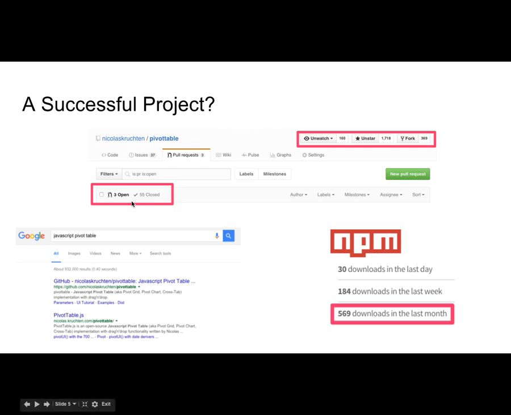I've gotten 55 pull requests, so 55 people took it upon themselves to submit something and say, hey, I want to add this to your library, or I think you should make this modification. This library is on NPM. NPM is the Node package manager, a package manager for JavaScript. And in the last month, it had 569 downloads. I'm sure a lot of those are robots or automated scripts, but people are downloading it and using it.